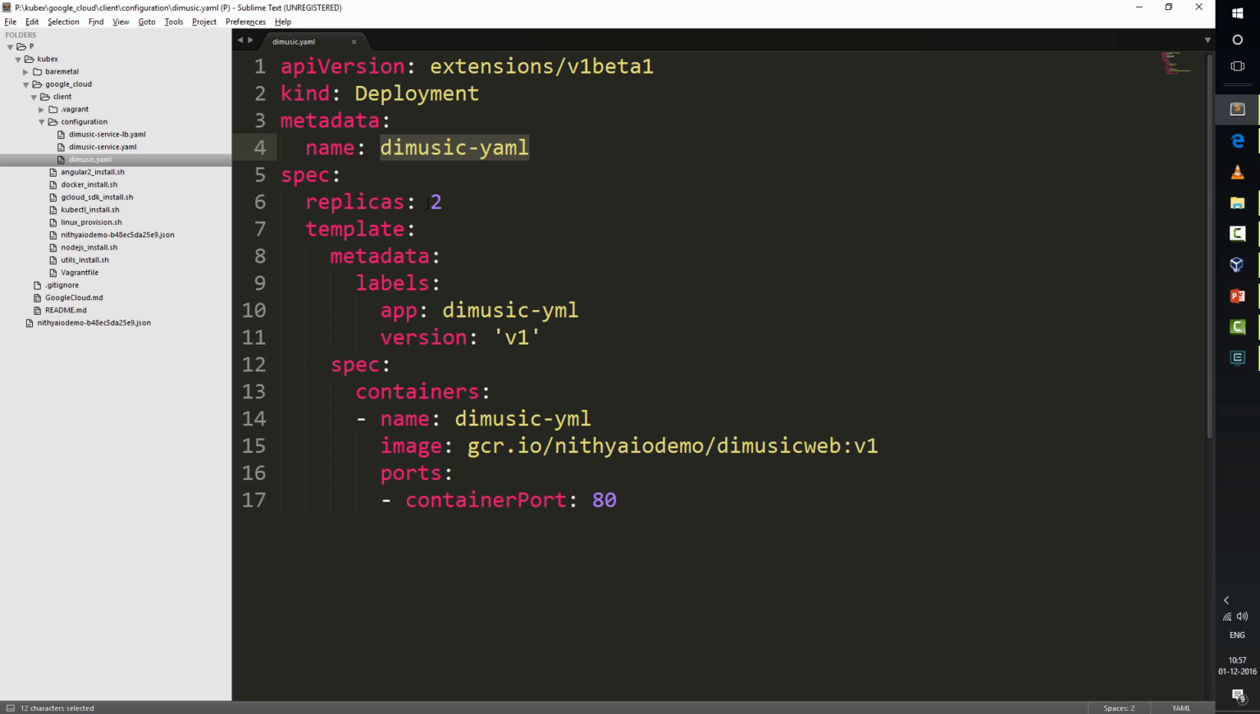And how many replicas do you want? As of now, I'm going to maintain only one, because I'm going to take a separate session for that. And you can see that once you deployment will have the template. What will the template have? The template also will have metadata, and you can maintain the labels over there.